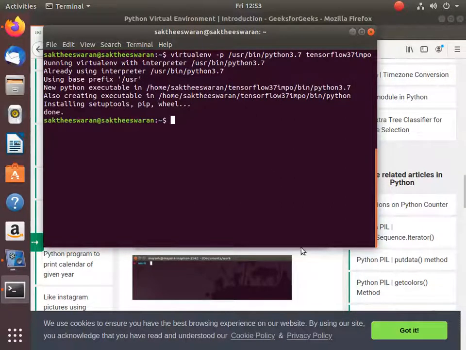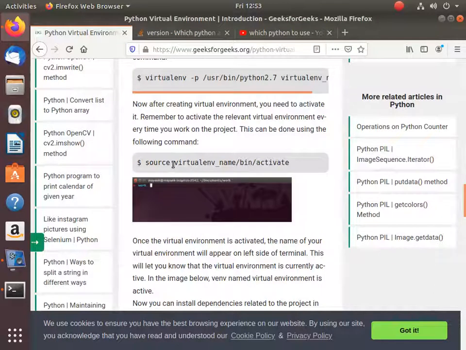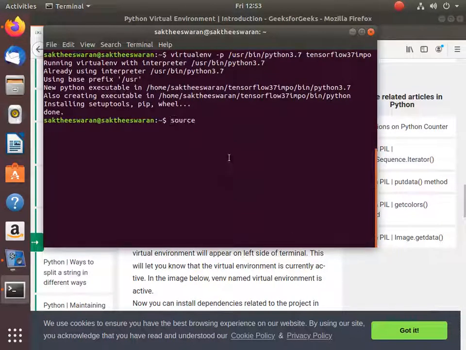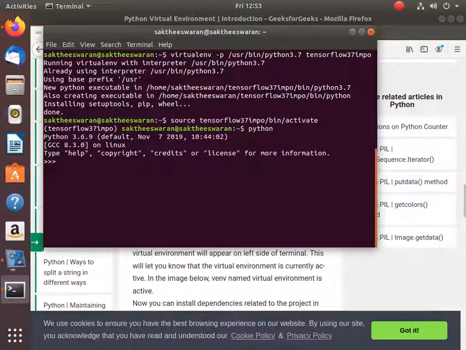Now what you do, you just get down and put source, and paste it, and tensorflow37, bin slash activate. Okay, now type python, it should show 3.7. Oh my god, it's again 3.6. I don't know why it is showing in this manner.